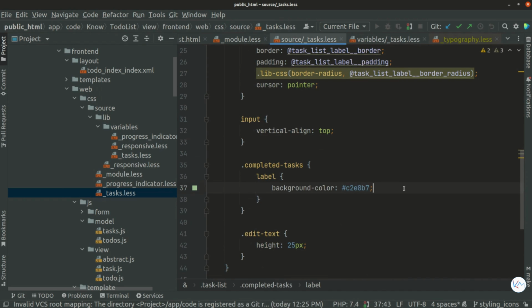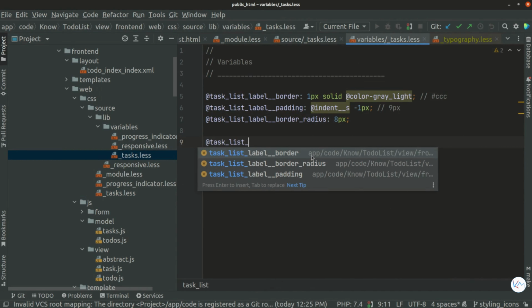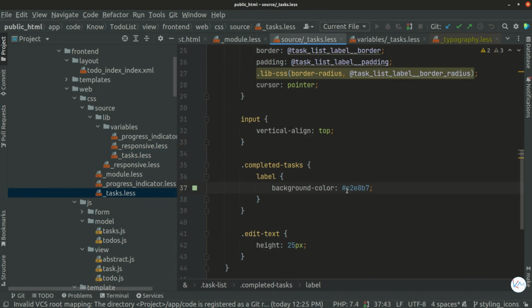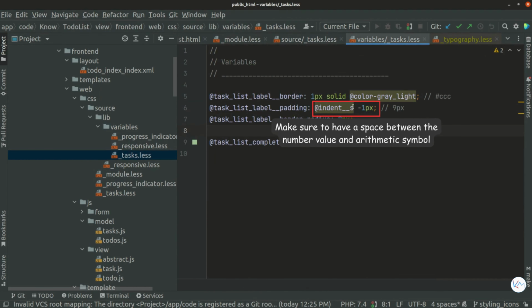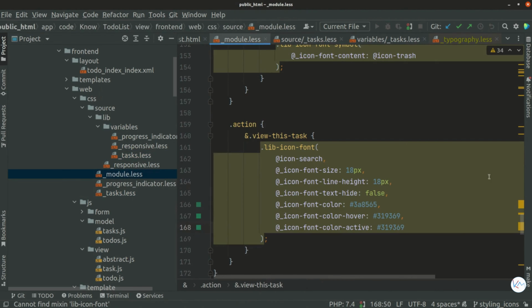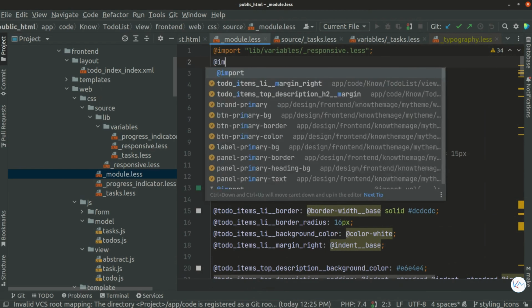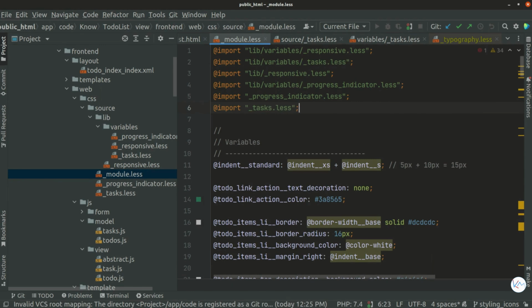Next, we will create variable for completed task labels background color property. Replace the background color value with the variable. Make sure there's a space between 1 pixels and minus sign, otherwise rendering may fail. Now time to import the files. Begin import inside module.less file. First import task variable. Then import underscore task.less.